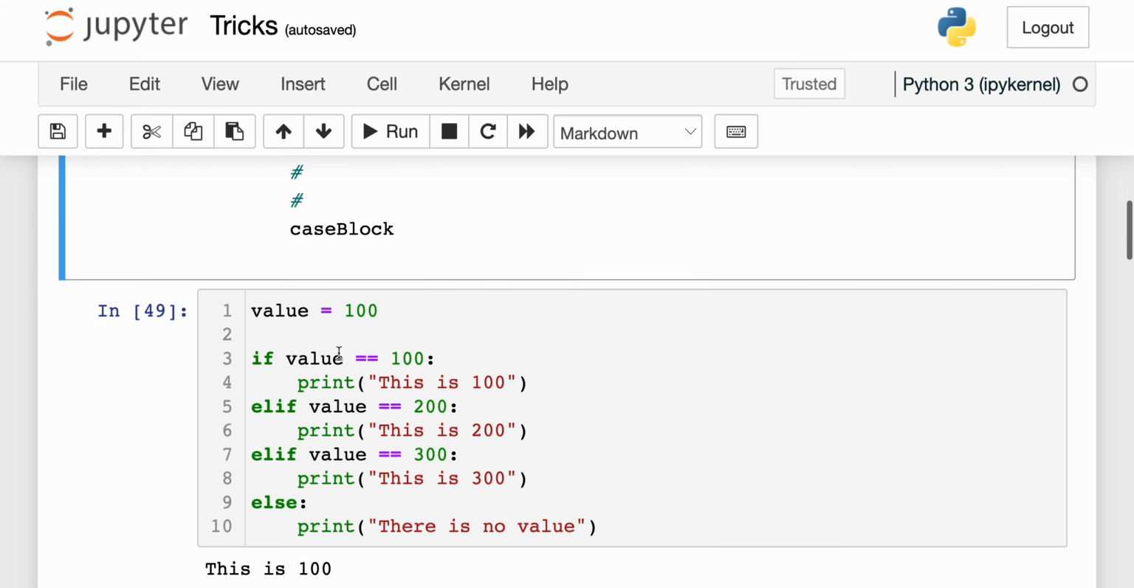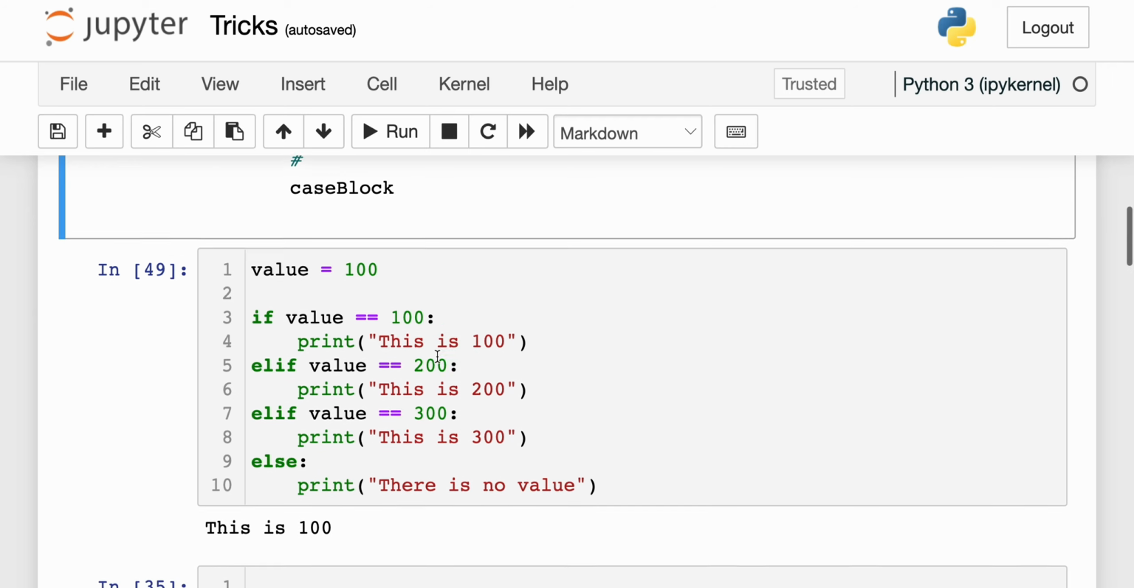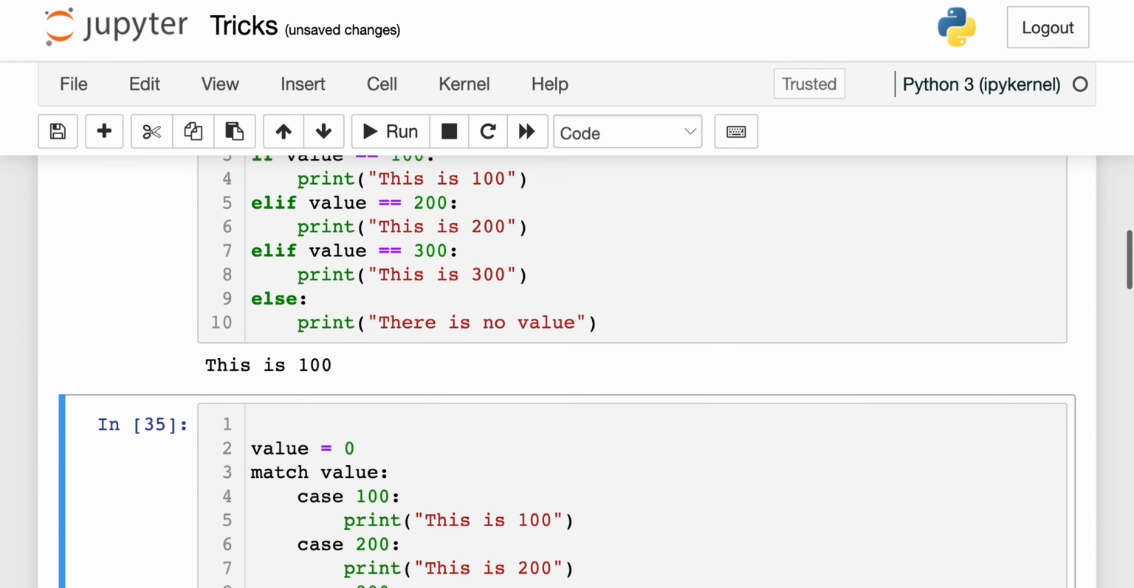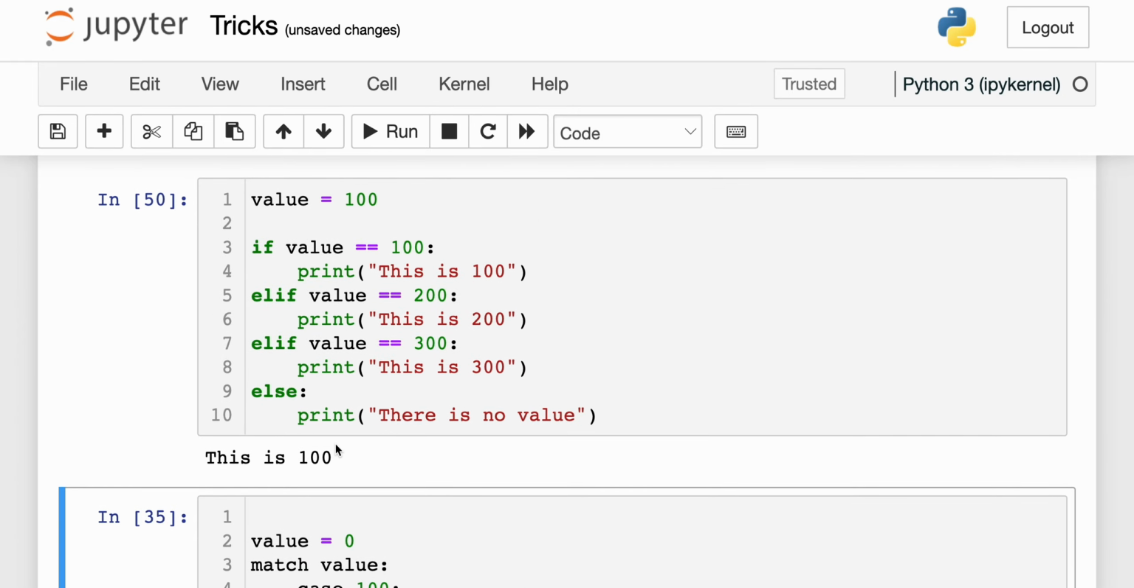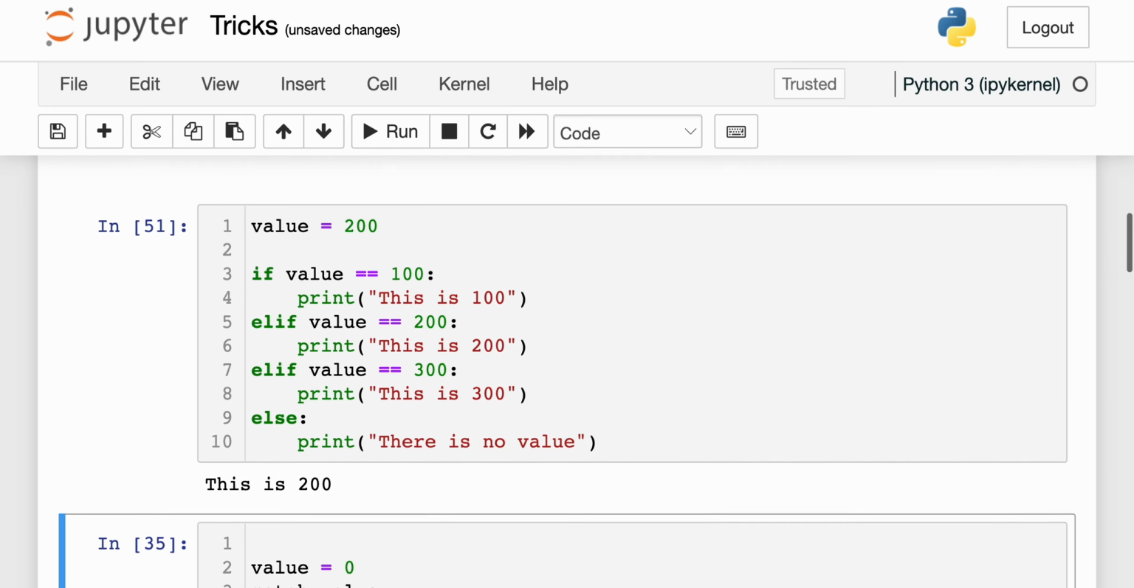Now let's have a typical if statement example. We have value equal to 100. Depending on the value, when the if statement evaluates it, it will print the corresponding output. When we run this program, we see "this is 100". When I change this value to 200, it is going to print the corresponding output.